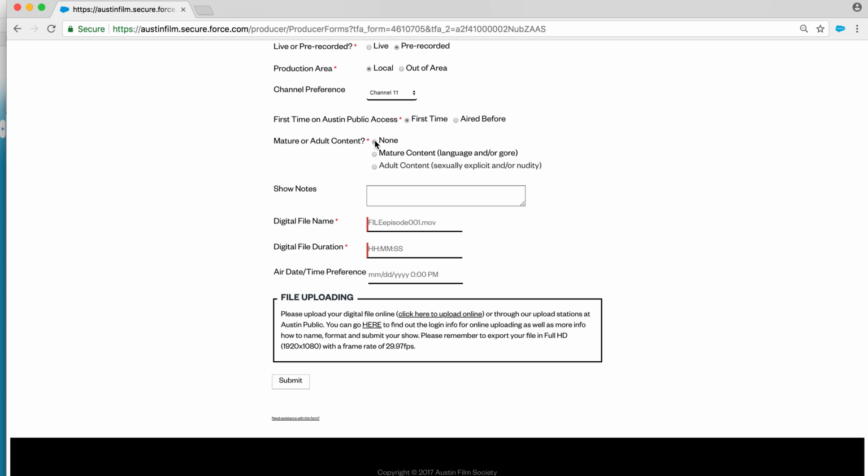So you take in media policy, you know the rules. You need to tell us what content you have. If it's none, it could air at any time. Show notes could be anything. It could say air 3 times and delete, air as much as possible, or this is just going to go to Charles for the programming department.